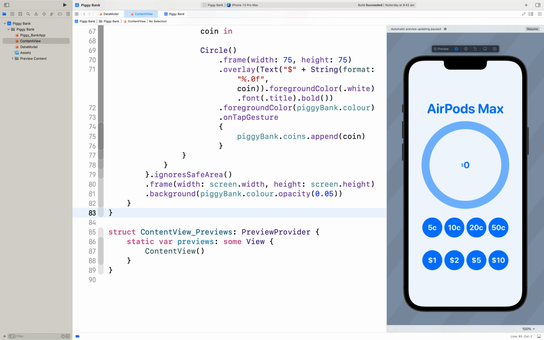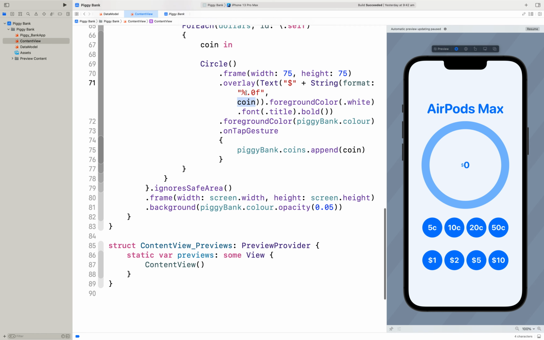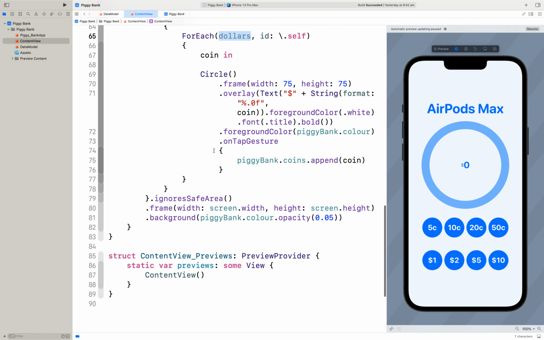So this is going to be a quick little video to learn about extensions. So extensions are where you can add functionality to an existing type. So for example, we have this coin, which was in our dollars array. The coin was converted to a string with a format that has 0 decimal places, and then we add a $ sign to the front. Now this is really ugly code and something we're probably going to do quite a few times in applications such as this.